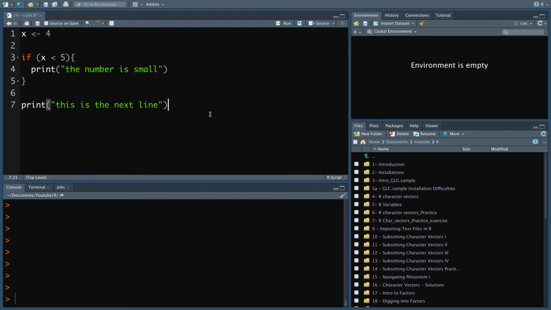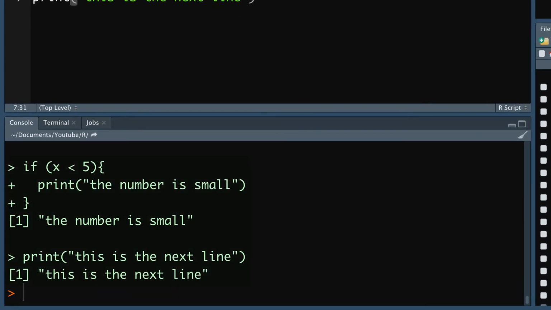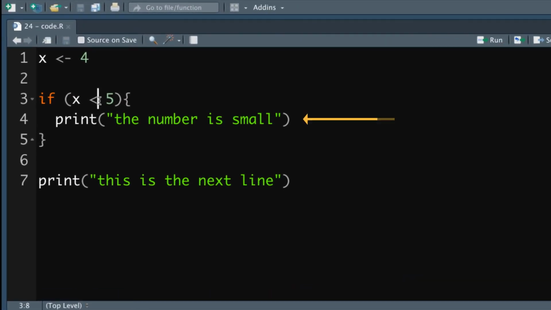As you can see, the word if in R is considered a keyword and is colored differently to indicate that it has a special meaning. So the condition is checked and it is true. That is why the code within the curly braces is executed. Notice that the code written here within the curly braces is placed with an indentation from the edge of the line on the left.